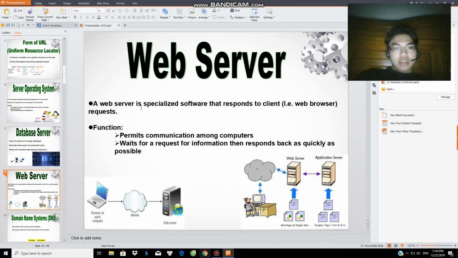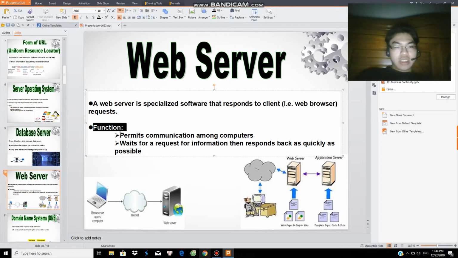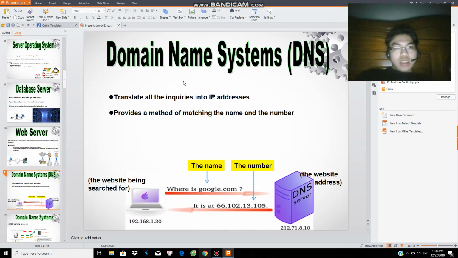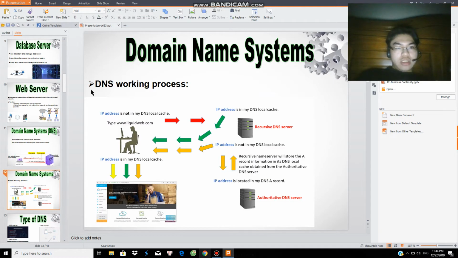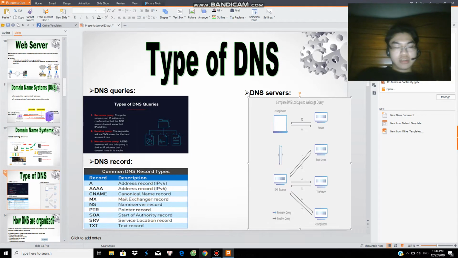A web server is software and a program that handles client requests. It works with requests for information about the domain name system, or DNS. It translates domain names to IP addresses, providing the method of matching names and numbers. This is the networking process you can see in this picture. The types of DNS are DNS queries, DNS records, and DNS servers.